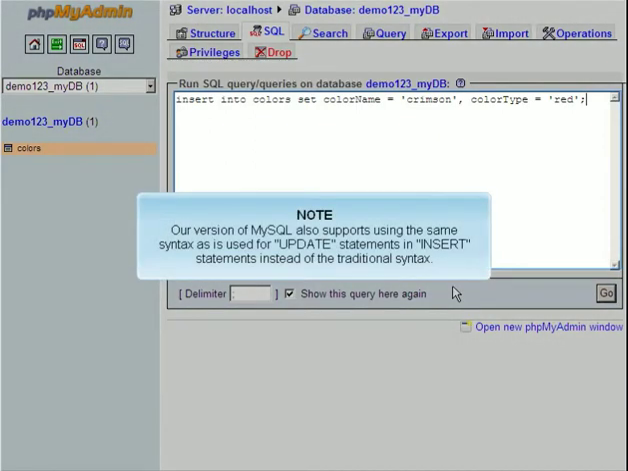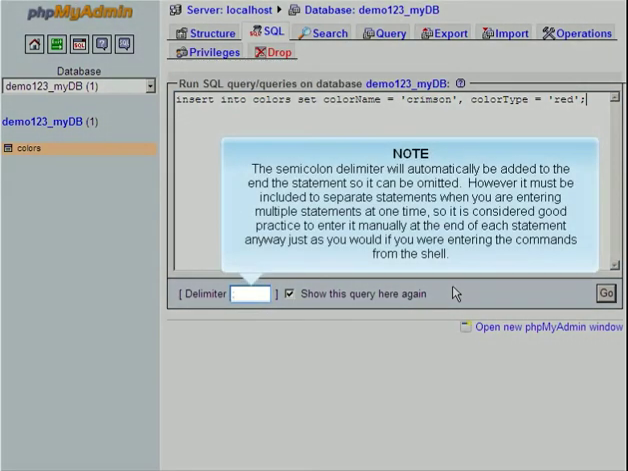Our version of MySQL also supports the same syntax as is used for update statements in insert statements instead of the traditional syntax. The semicolon delimiter will automatically be added to the end of the statement so it can be omitted.